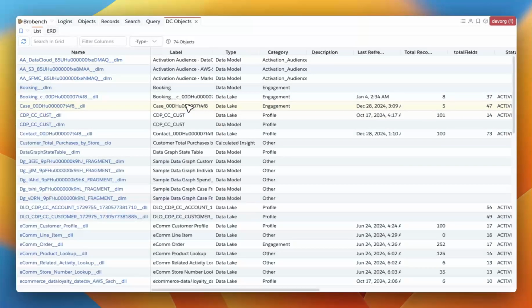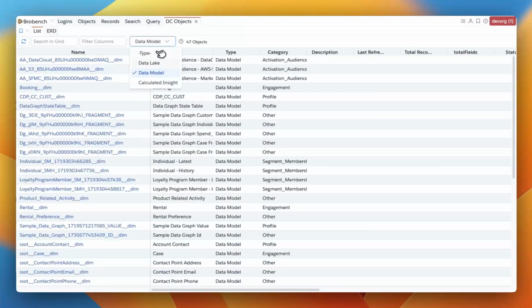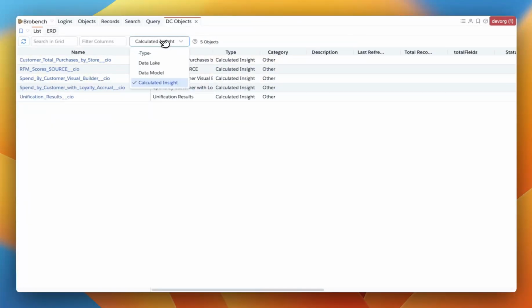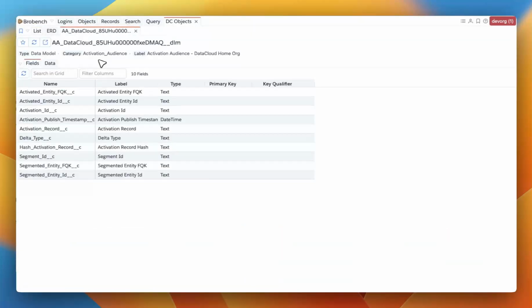Once you see the objects, you can search for them. You can filter the columns, and if you have more than one column, you can filter them easily. You can also filter by various types, for example data lake objects, data model objects, and calculated insight objects. We may be adding more types as we explore that particular area. You can click on a particular object to bring up its details.